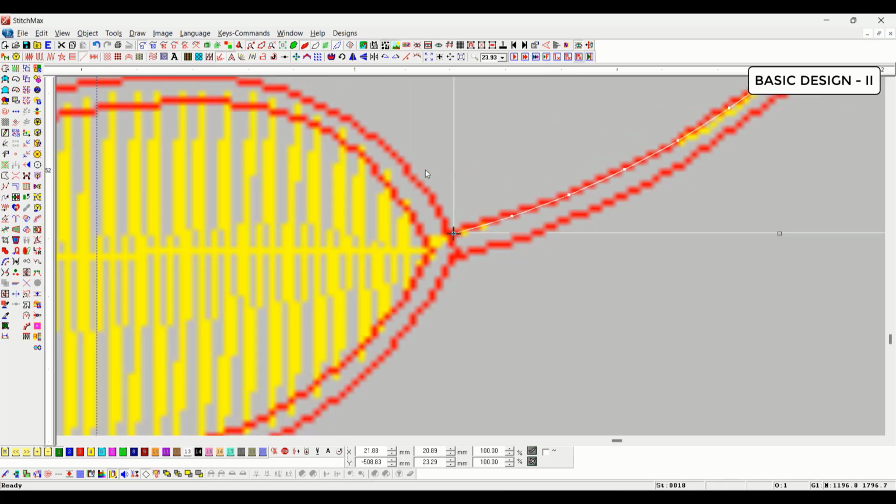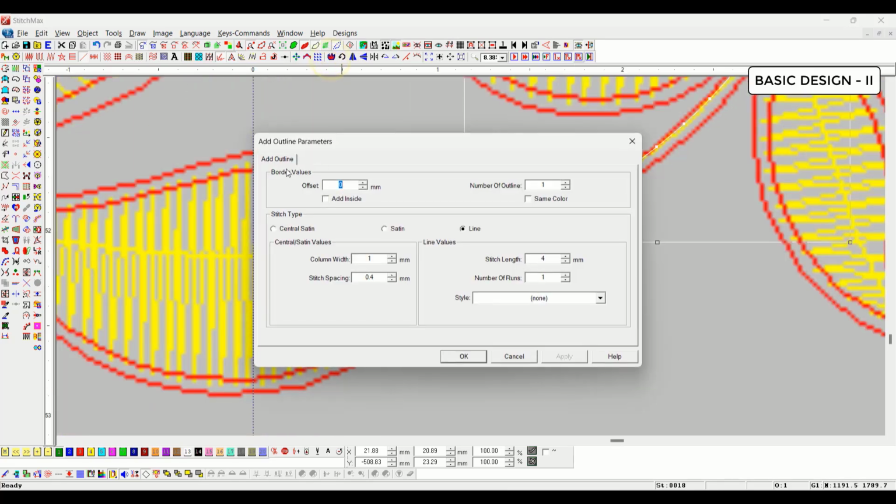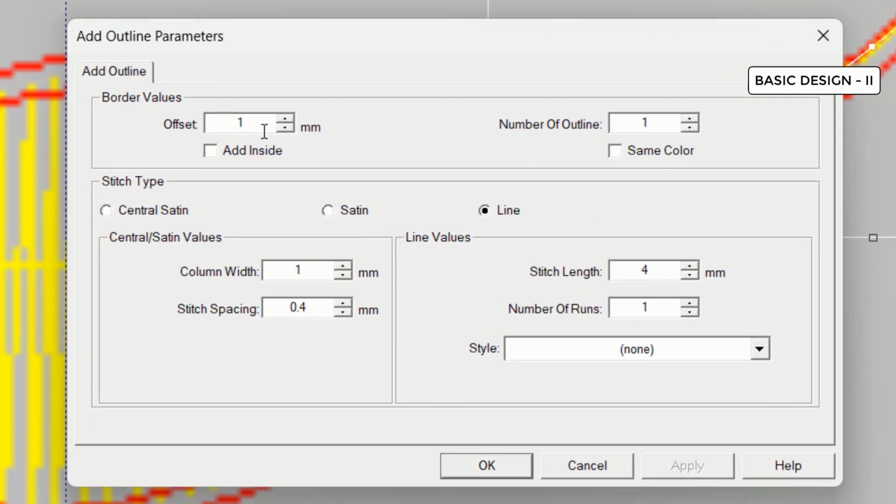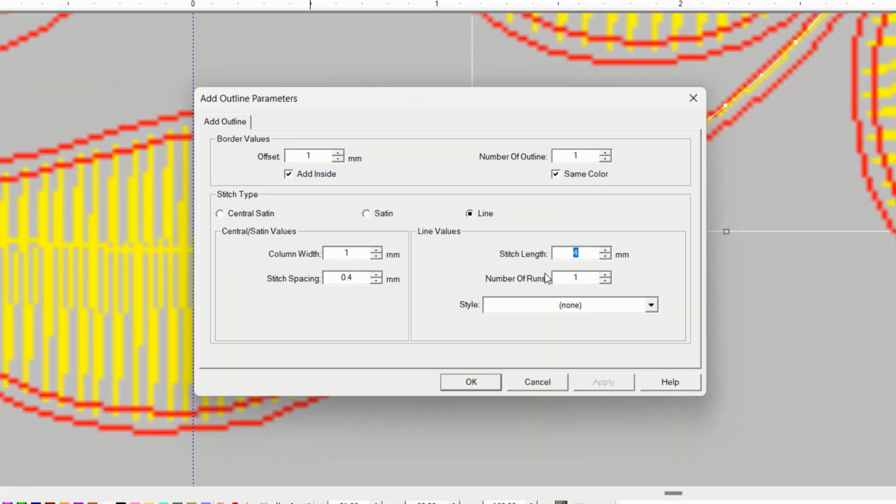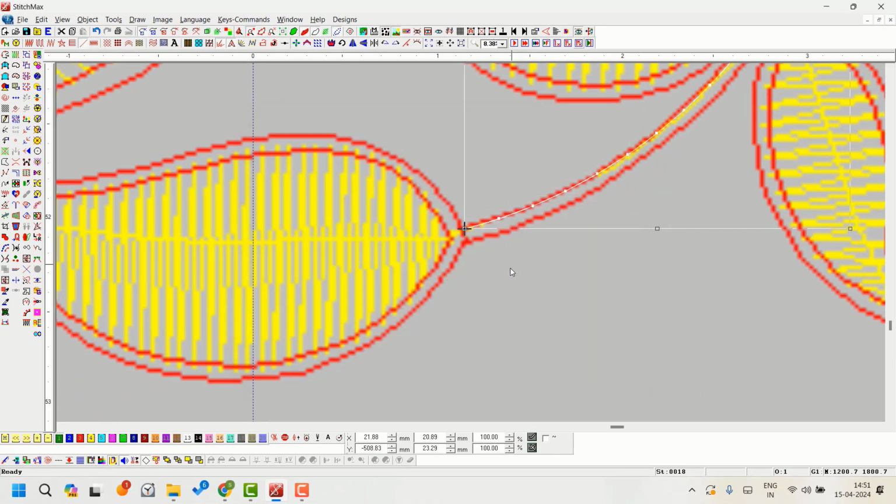First, go to the parameters of the Add Outline tool. Set the offset distance to 1 mm. Next, enable the Add Inside option. After that, the same color option has to be turned on. After that, the number of outlines, however many lines you need, should be written here. After that comes the stitch length. You should keep the same length as set in the line fill parameter.